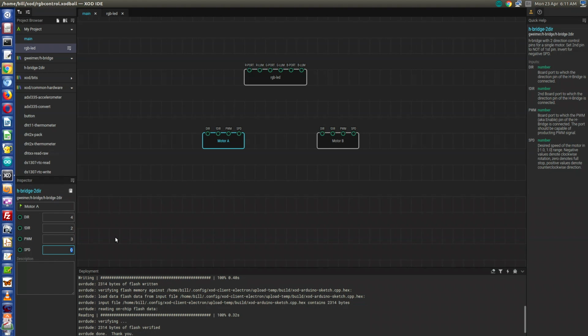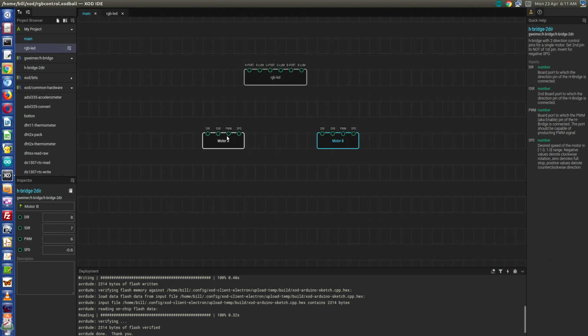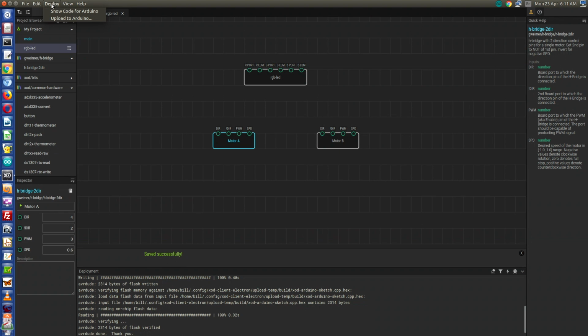So let's just set this to 0.6, and this is motor A. And for motor B, let's just set this to -0.6. So each motor should spin at about 60% of its speed, but motor B should spin backwards from motor A. Let's just save our project and deploy it.